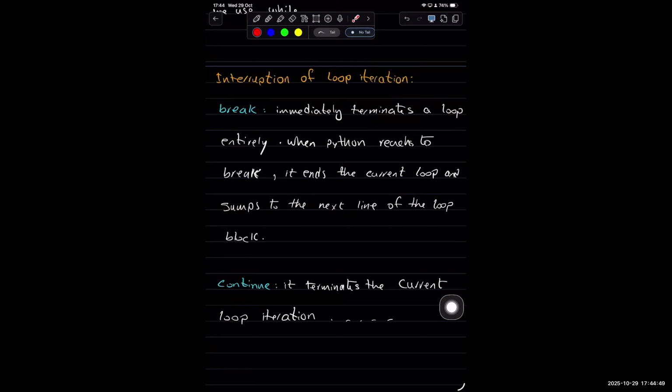Sometimes you want to skip only one round of iteration. In that case, we can use continue. It terminates the current iteration of the loop. It doesn't terminate the whole process. And we saw an example of continue as well.